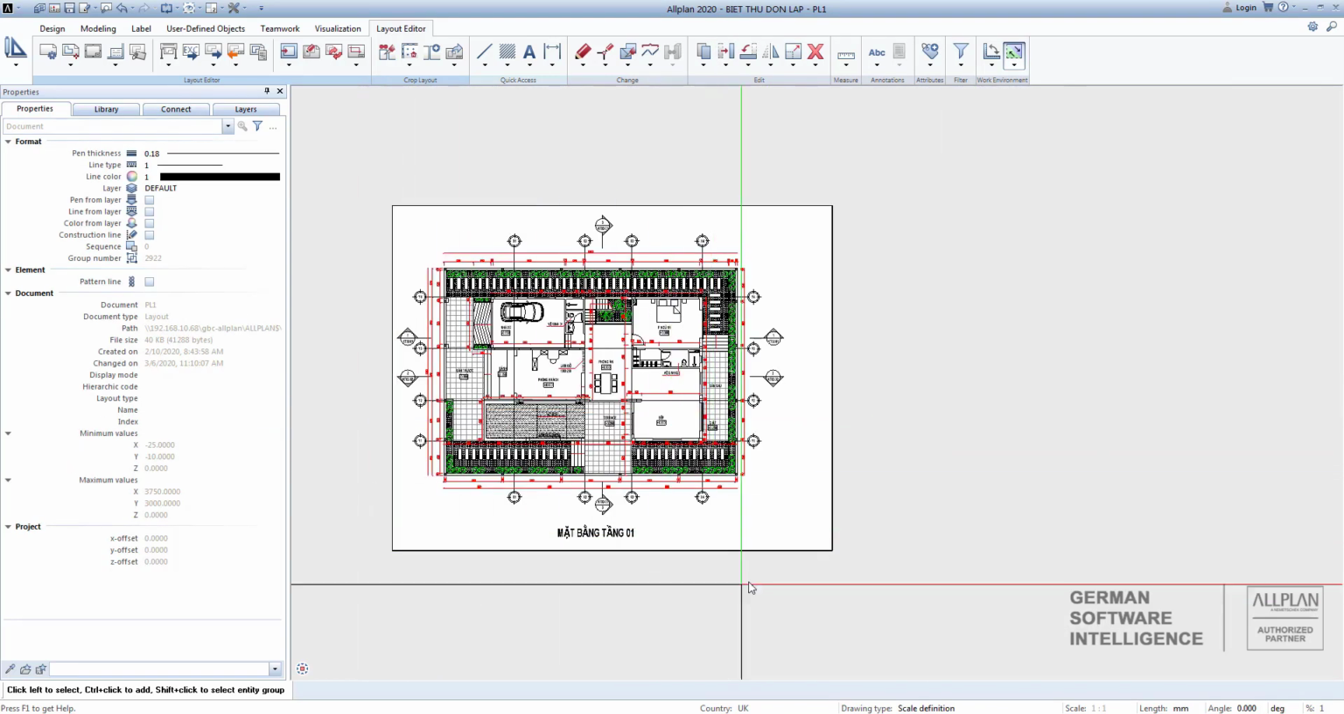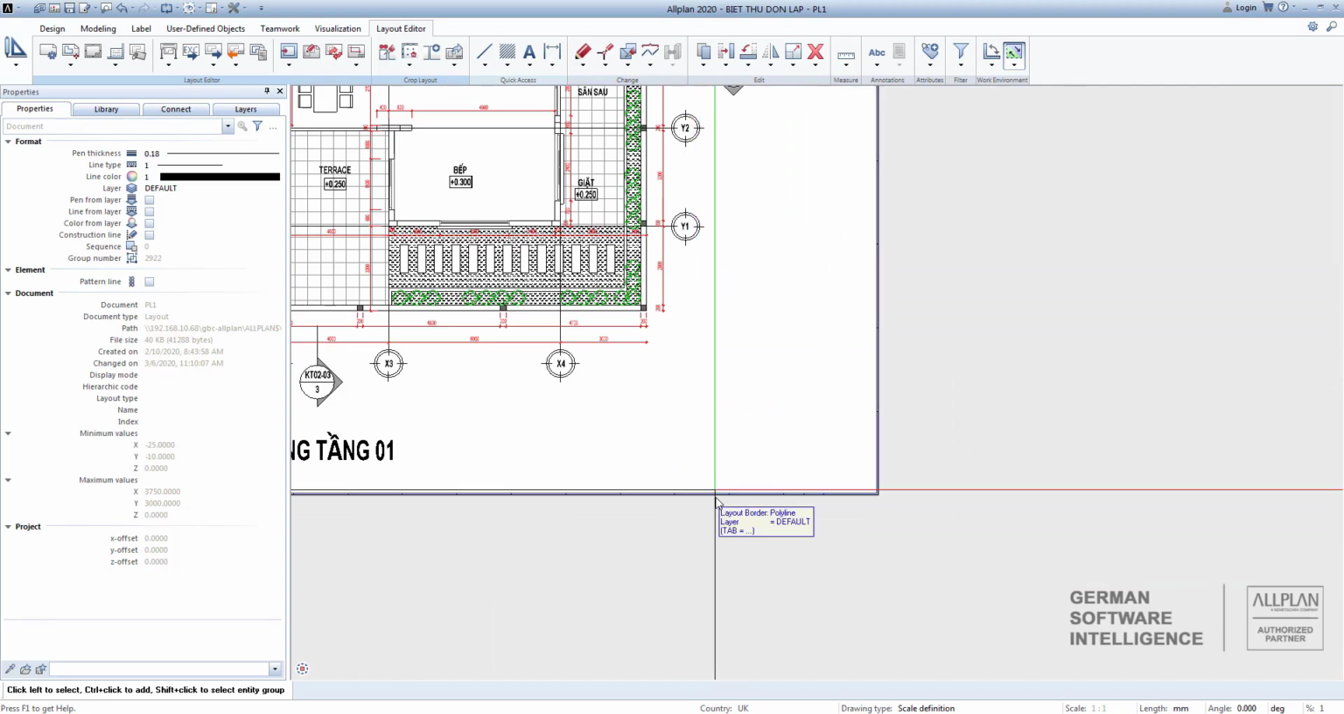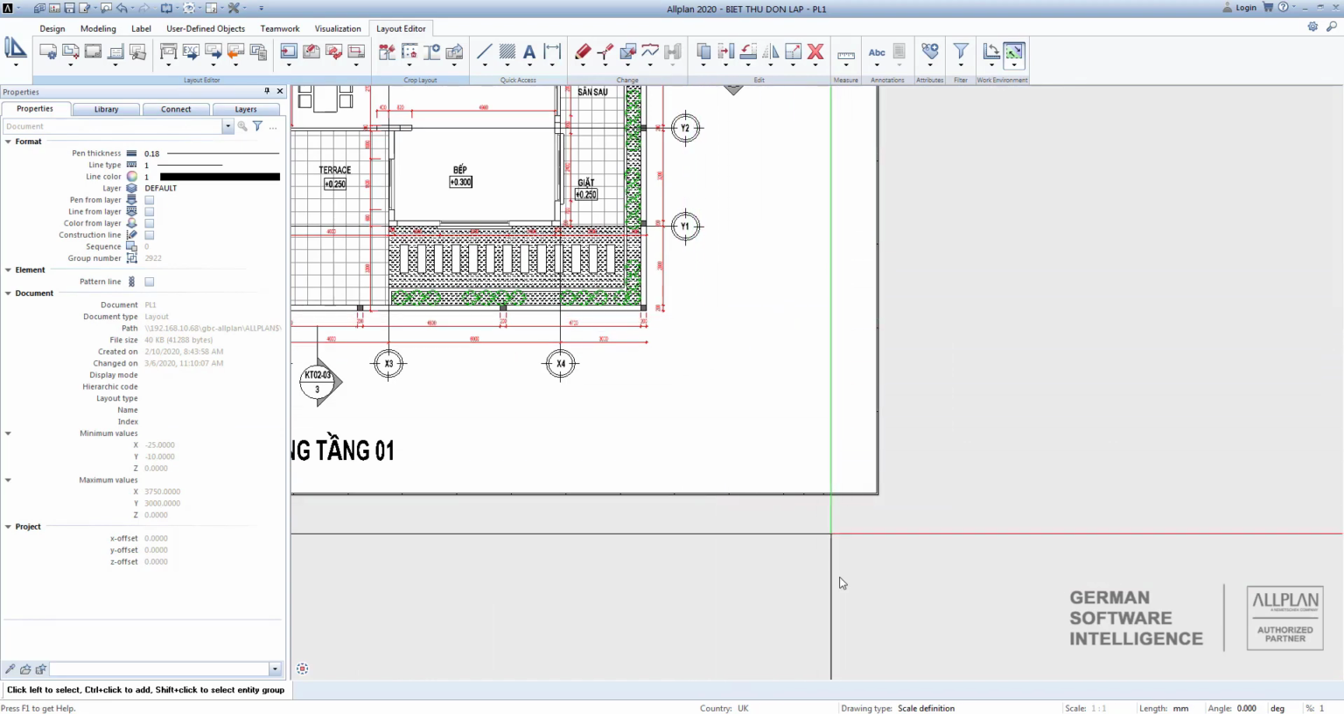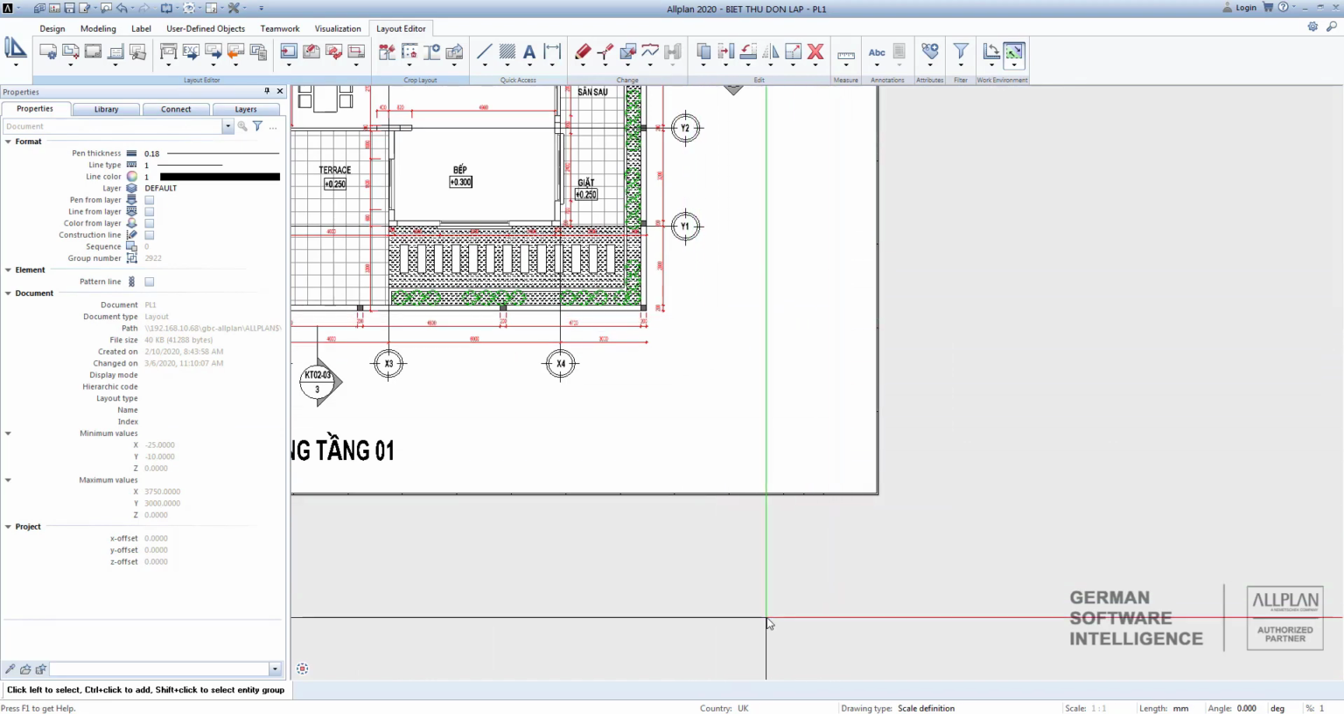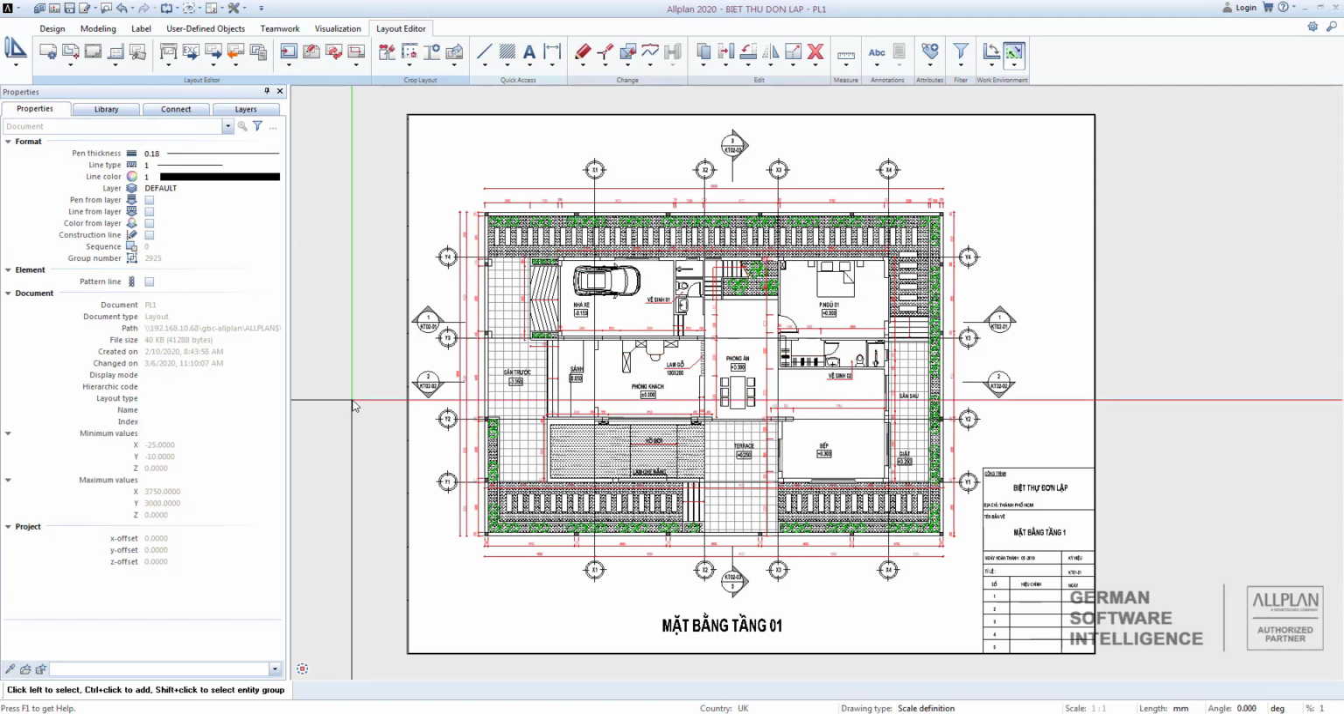Next, create the name of the drawing on the right corner below the paper size. Depending on each project, the name frame of the drawing is different. Here I will make one available for your reference. View the operations performed on the display screen.